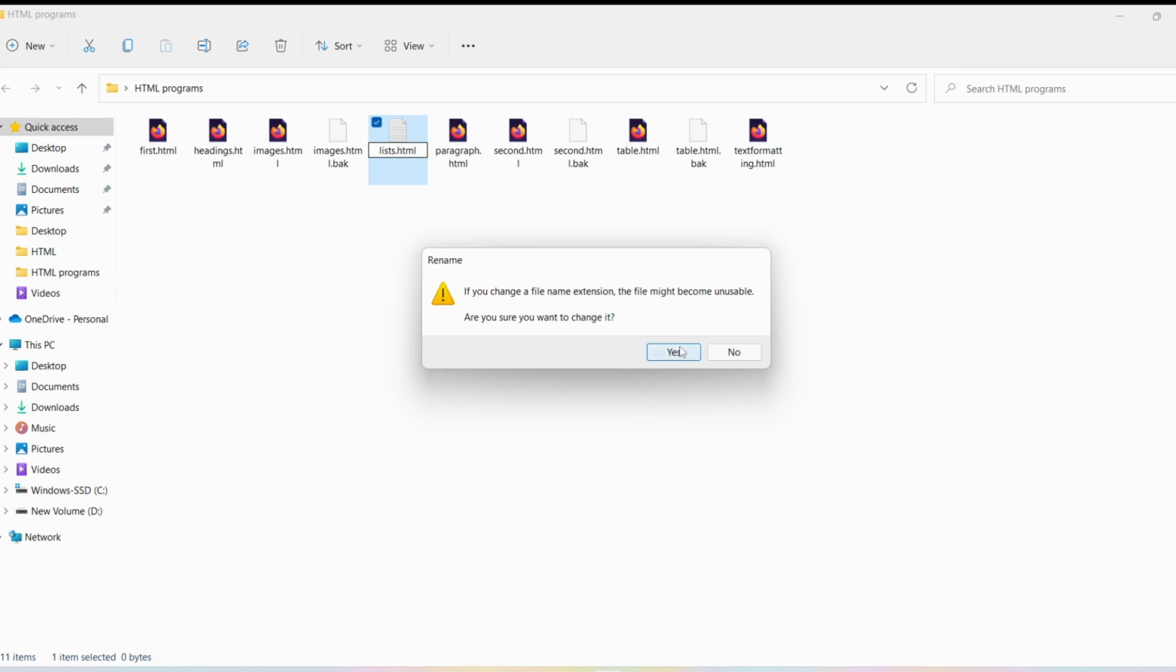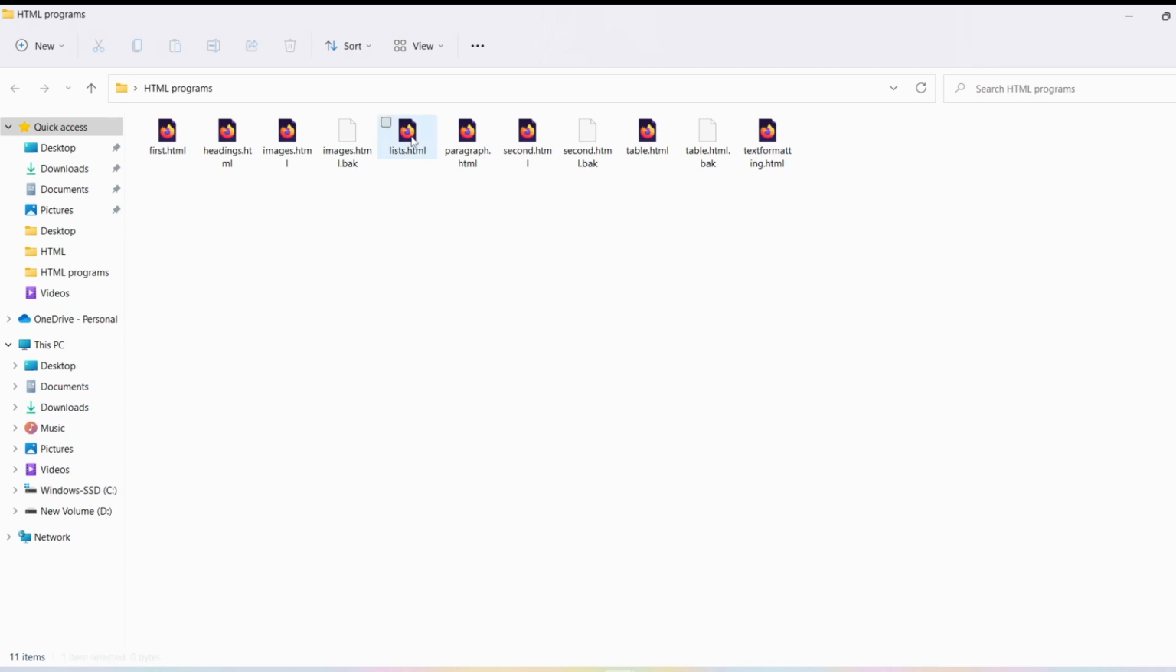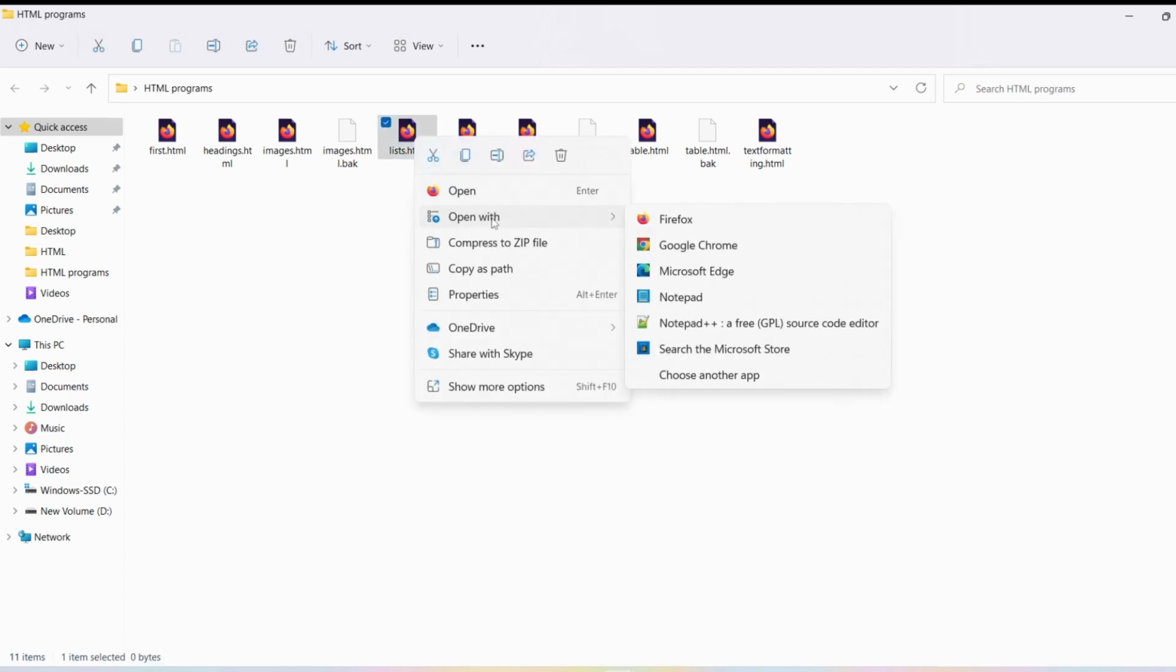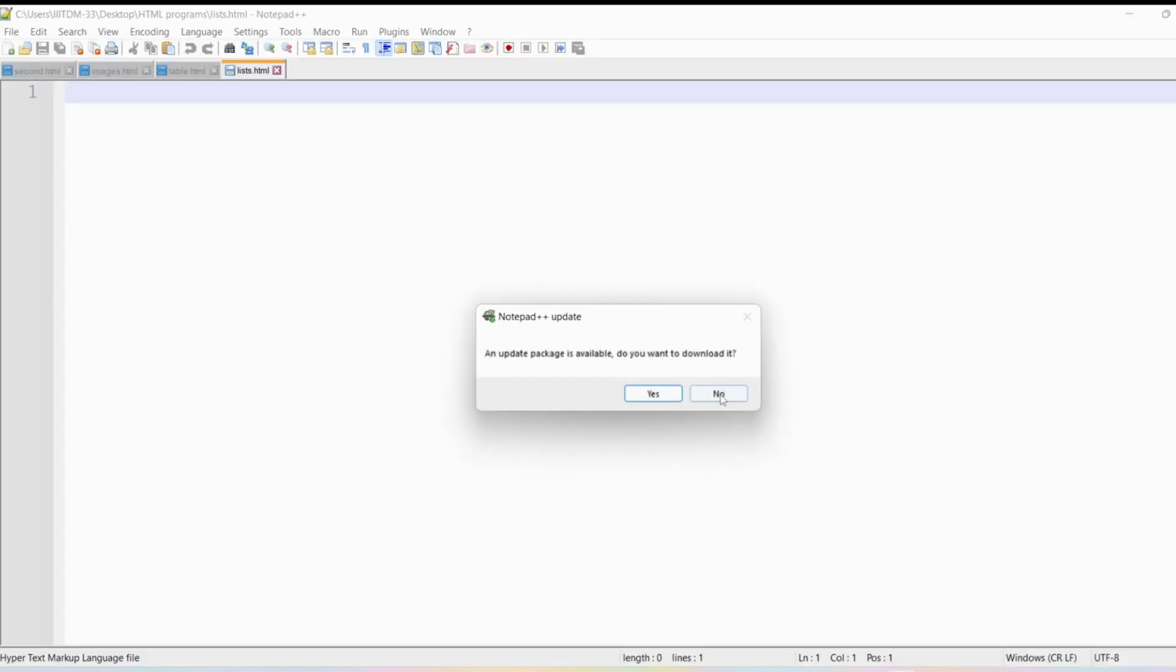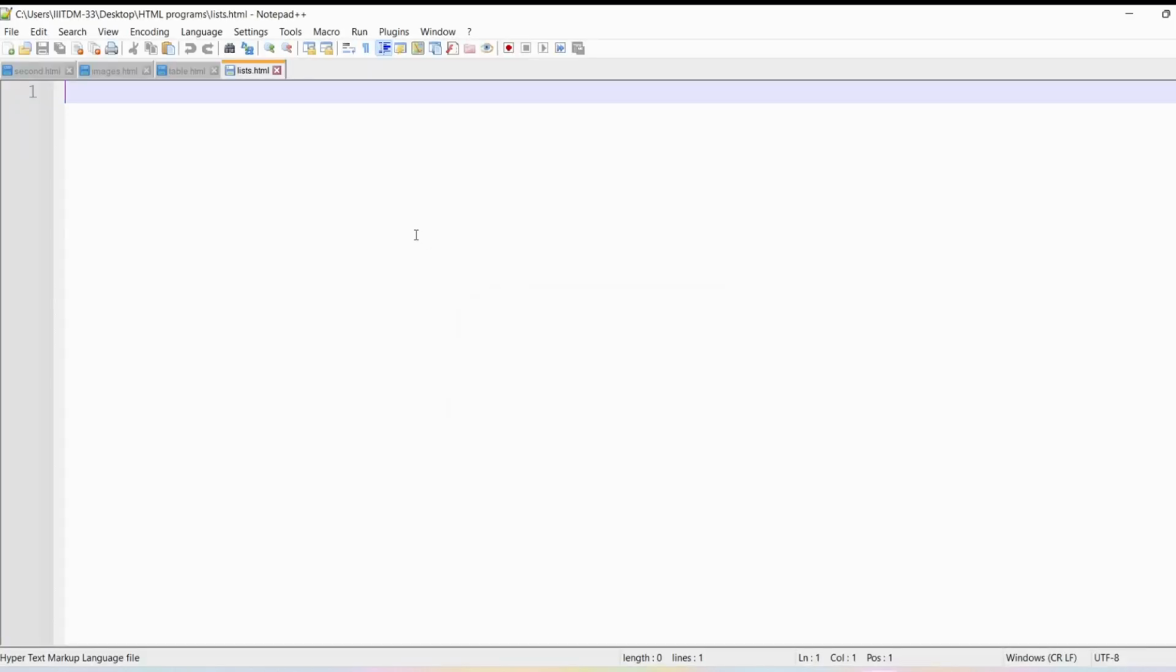Then it is asking me, are you sure you want to change it? Yes, I want to change it. I will right click on this one, and I will click on open with, and I will select Notepad++. This is an IDE you can use to write the HTML program.